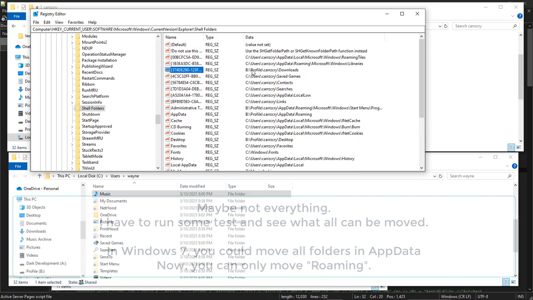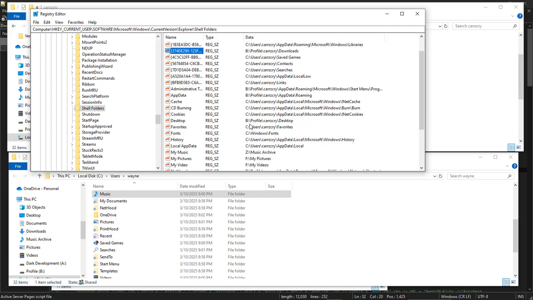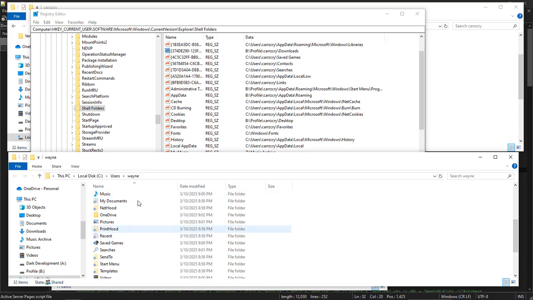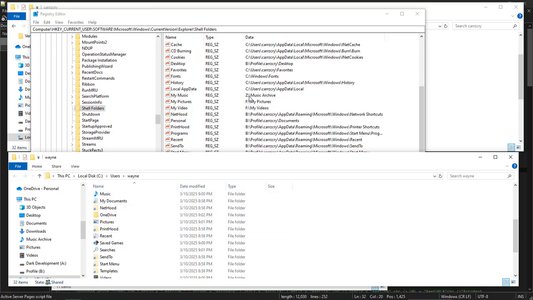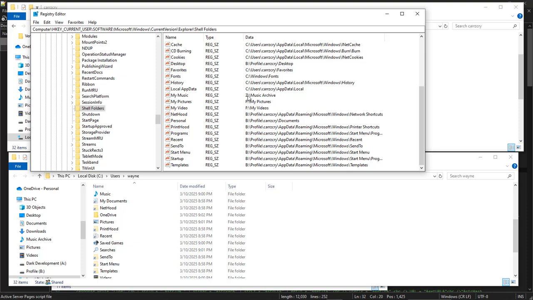And so yeah, so them locations right there is everything that I have changed from the original C users drive into my B drive, or into, like in this case, this is going into my TrueNAS backup, and these two right here are inside of my F drive on the laptop.